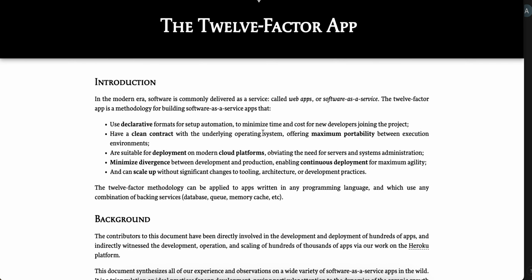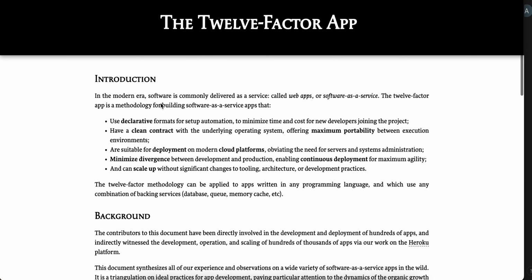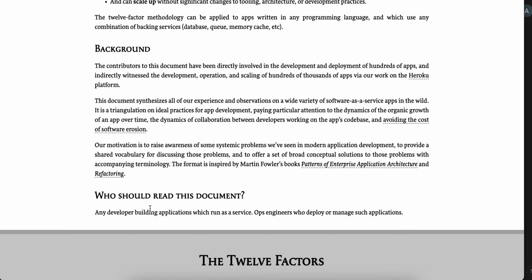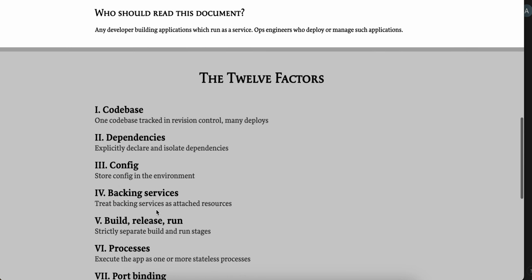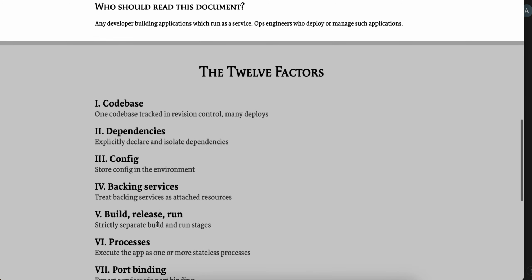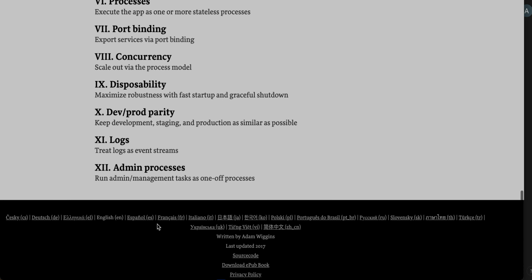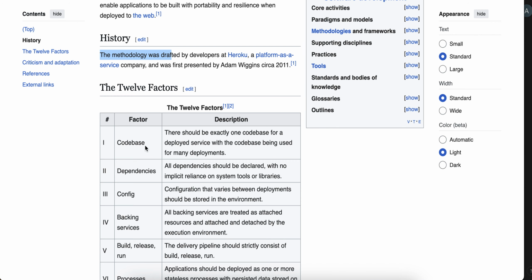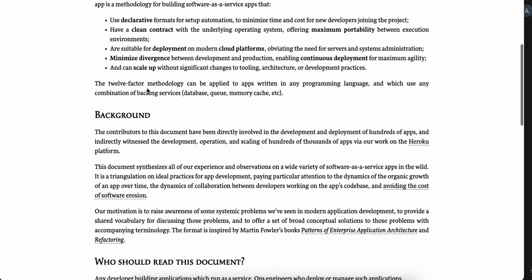Okay, so we'll go through the introduction, background, and the who should read this document section, and then we'll cover each one of these 12 factors and understand what Heroku, which is the originator of the 12-factor app, is trying to convey, right?